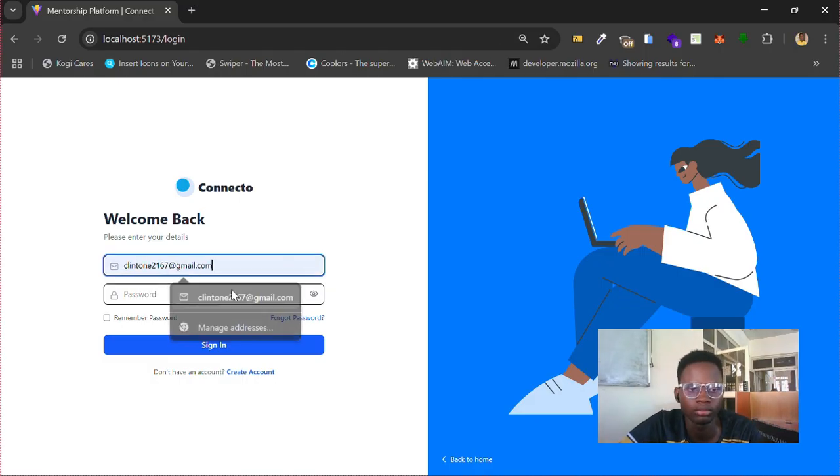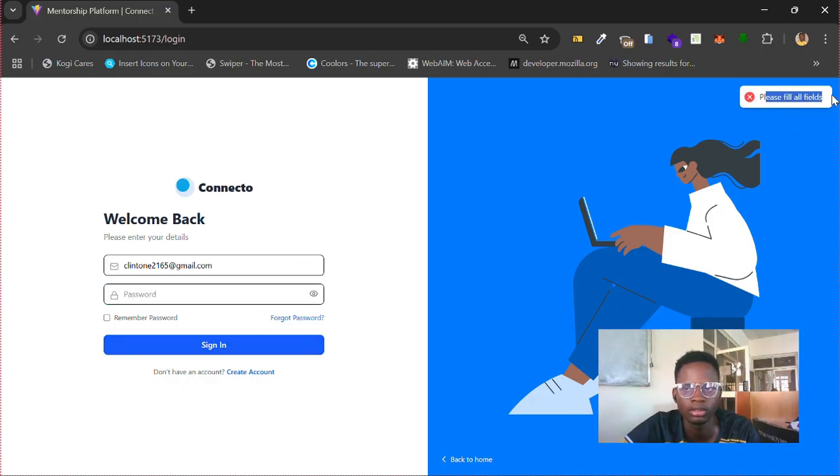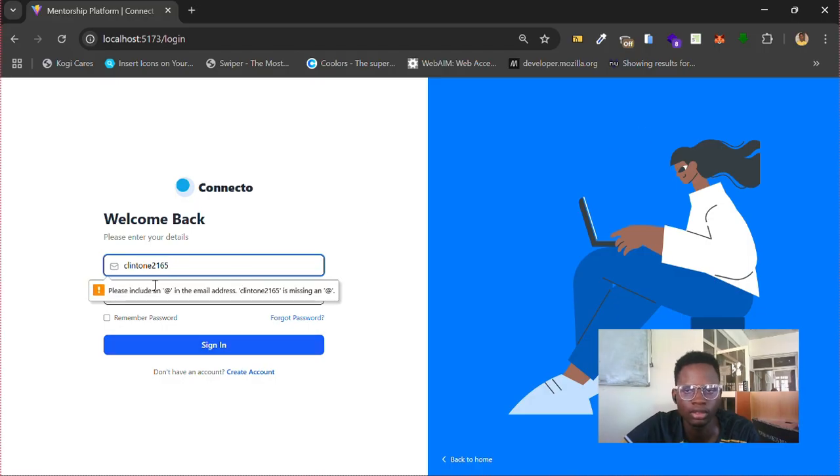Let's say they register an email, and let's say they try to sign in. It's going to say please fill all details. And let's say they do not input a correct email address. You're going to see an error for them to input the correct email address. So at gmail.com. They're going to enter their password.